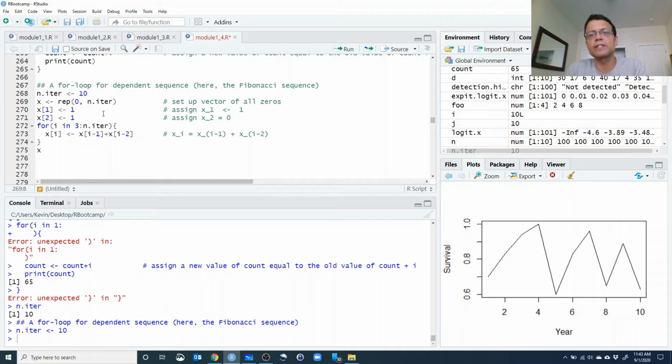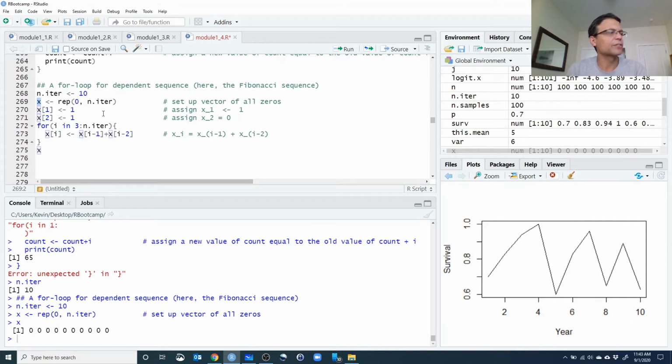And this is another really common construct that you're really going to want to wrap your head around because in this case, we're going to set up this vector of all zeros. But then we're going to loop through a for loop and iterate for every member of this vector that is now 0. We're going to replace that with a different value, and that's going to be the values from the Fibonacci sequence in this case.